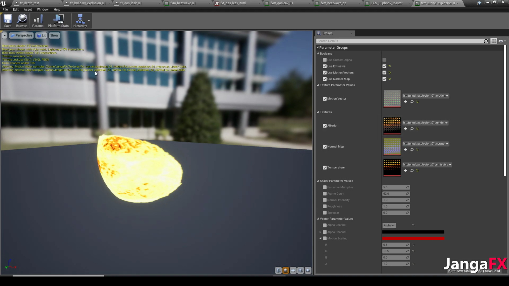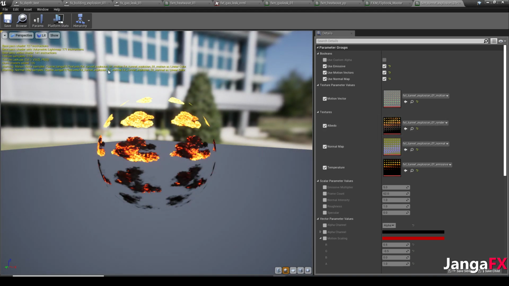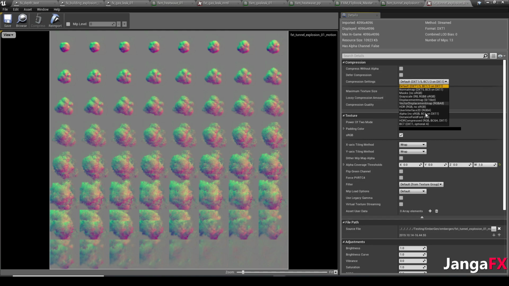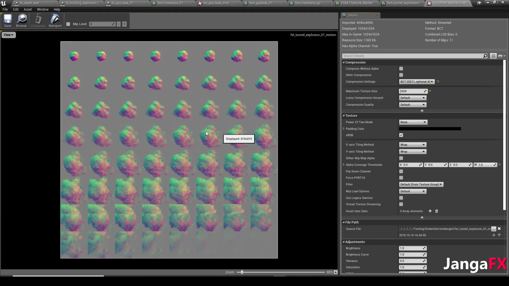And then we see that we have an error over here. So it needs to be linear color. So let's go to our motion vectors and we'll say BC7 is our compression format. And technically, what we could do is we could make this texture size smaller. So we'll say 1024 as our maximum texture size to give us some smaller details and things like that to blur it up a little bit. And then I need to turn off sRGB.